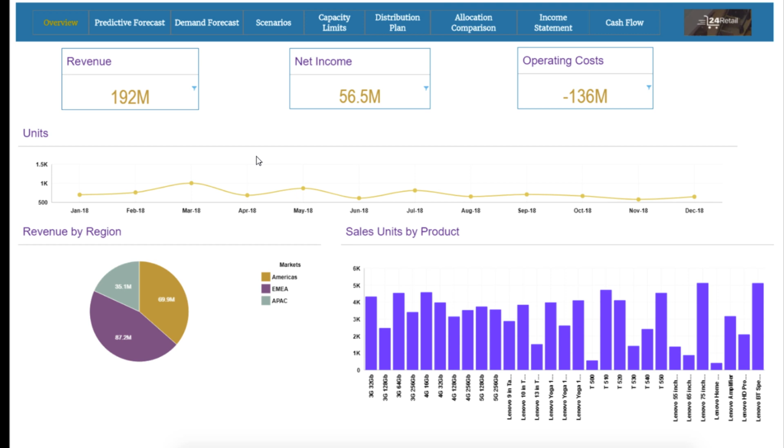Before we start, let's look at the historical data up through December in IBM's Planning Analytics. We can easily see revenue and sales for the past year are split by product and region. Note that there is a downward trend since March. Let's see if this trend will continue for the next 6 months.